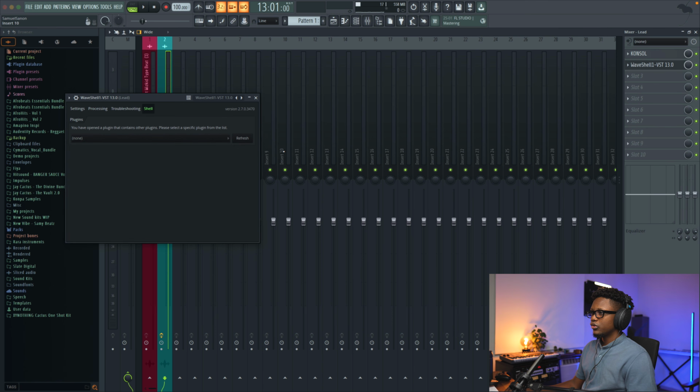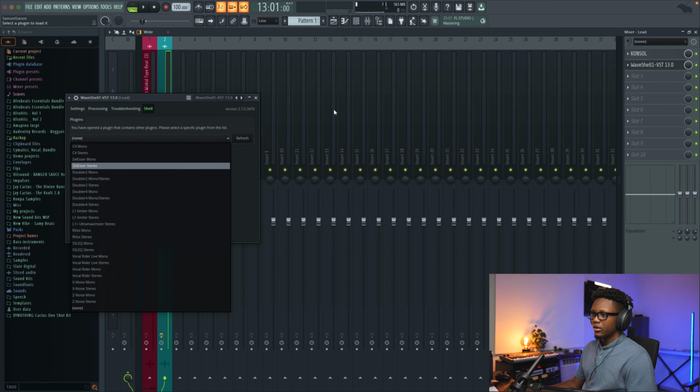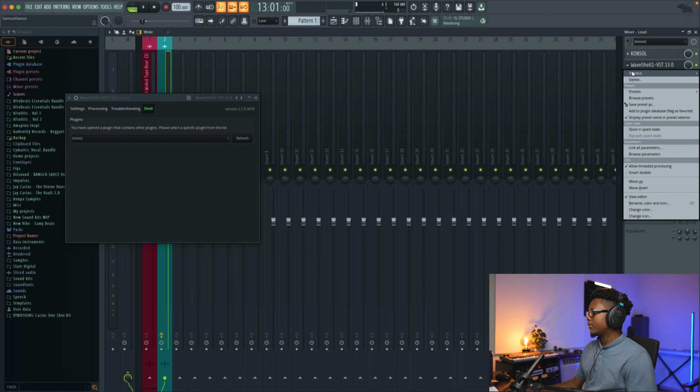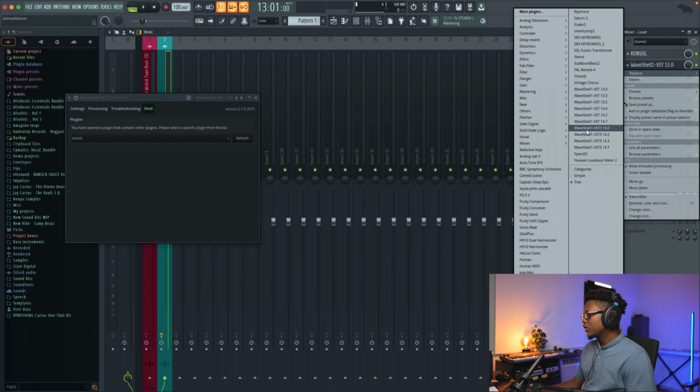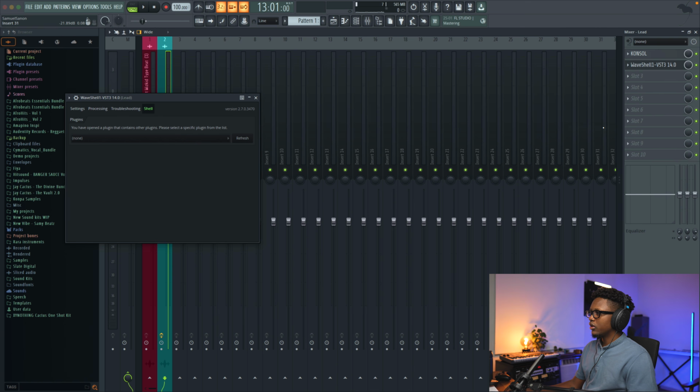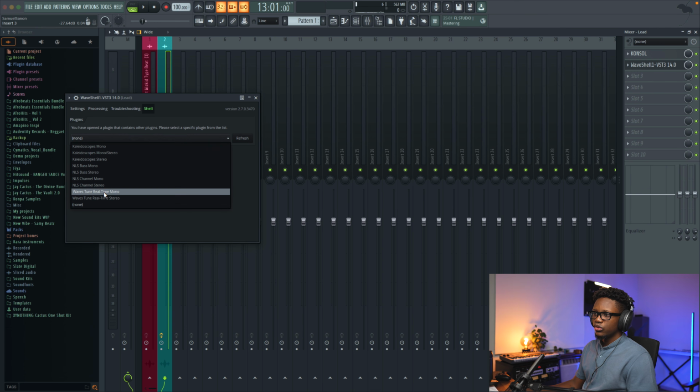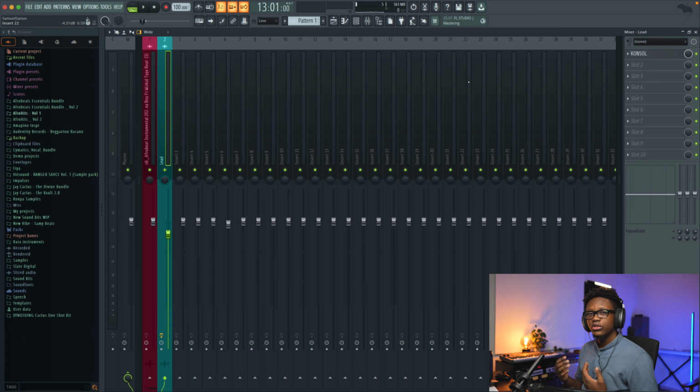The next plugin is always gonna be a tuning plugin. So I am going to use the WaveTune Real Time, but you can use any other tuning plugin that you own. You can use Melodyne, the Auto-Tune by Antares. Make sure to know the key of your song.